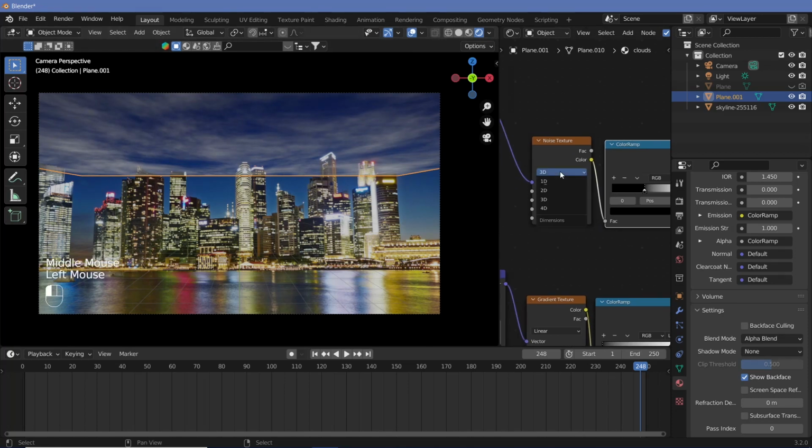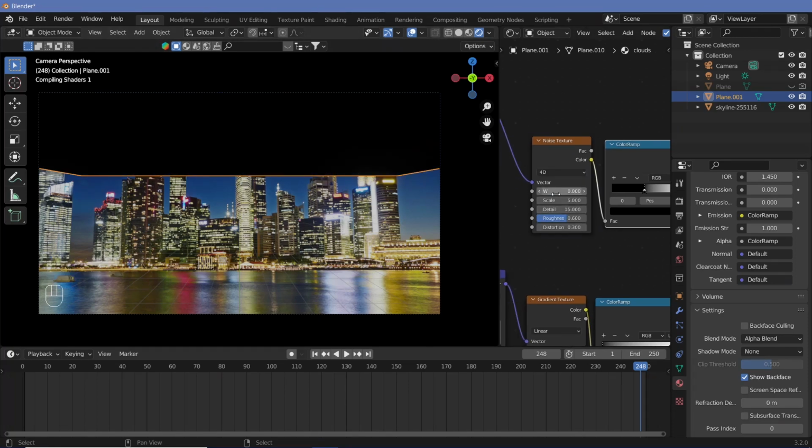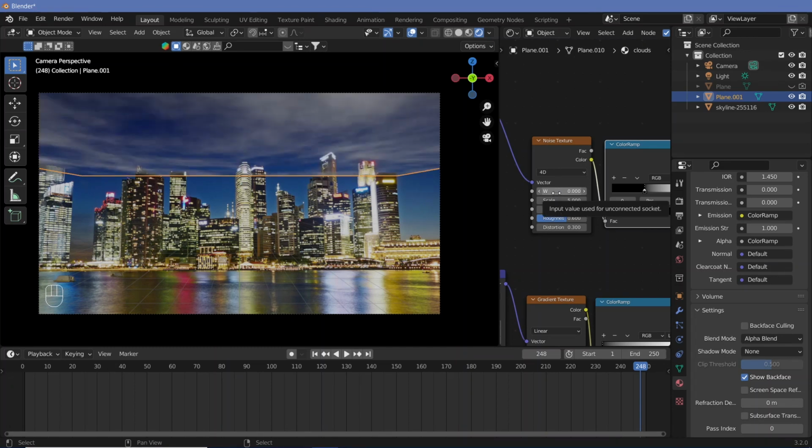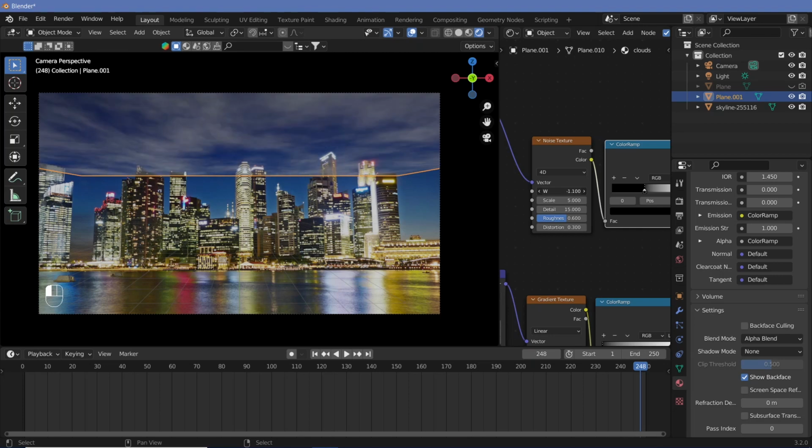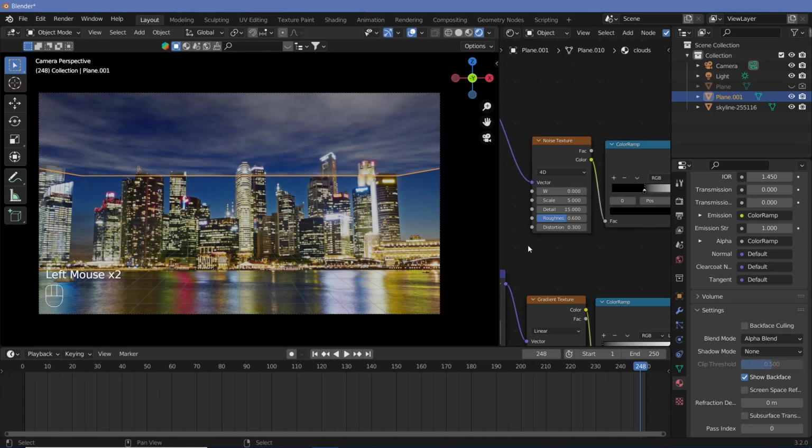We can always change the noise texture from 3D to 4D so that we get an extra W slider, which can act as a variation selector. But despite being a variation selector, we can actually use it to create a lot of realism when animating the values. So we'll keep it at 0 for now.